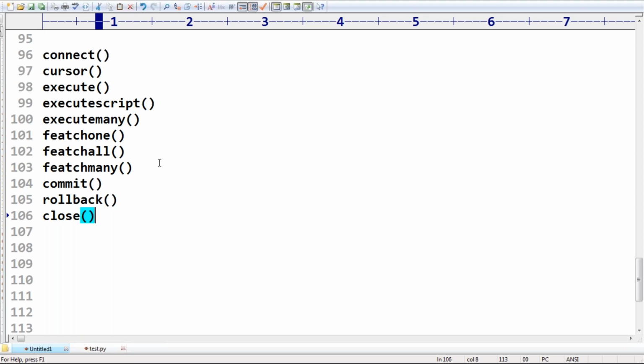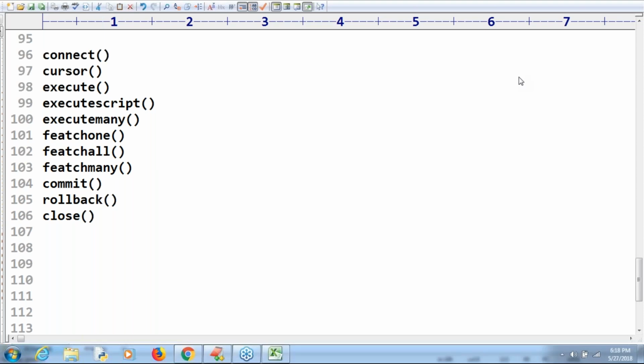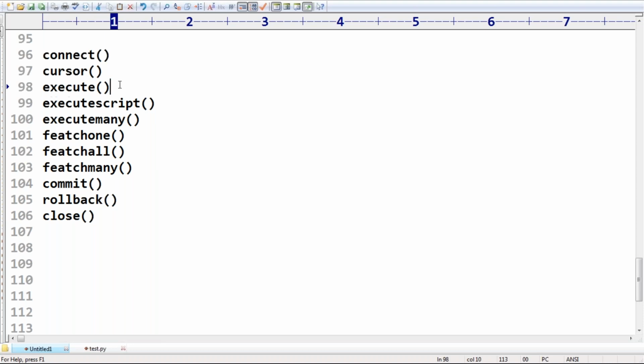Okay. Yes, sir. Just take a bit special care. What you are asking? Difference between execute and executescript. The execute method is applicable to execute only one query. The executescript method is applicable to execute a group of SQL queries. A group of SQL queries are present inside a string with the semicolon separator.